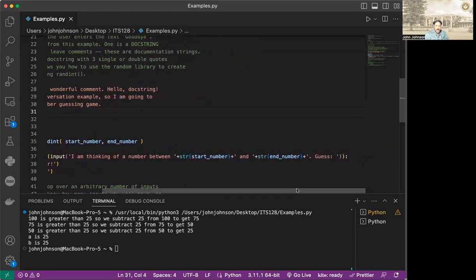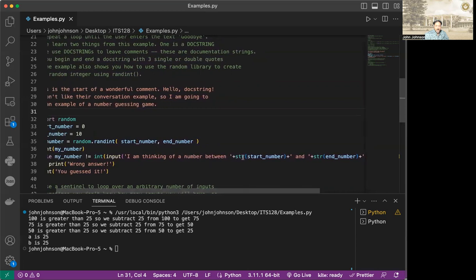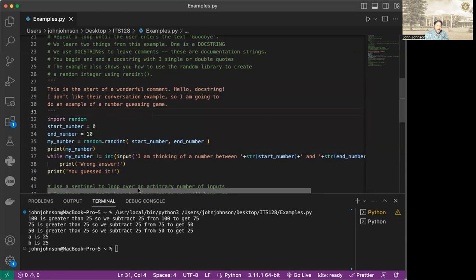I tell them to guess. So it'll take this value and it'll have a number, and it'll convert it to an integer because we're trying to compare it to an integer. So I'm saying here, while my number is not equal to the number that they pick, I'm going to print the phrase wrong answer. And then when they finally get the right answer, I'll have it say, you guessed it.